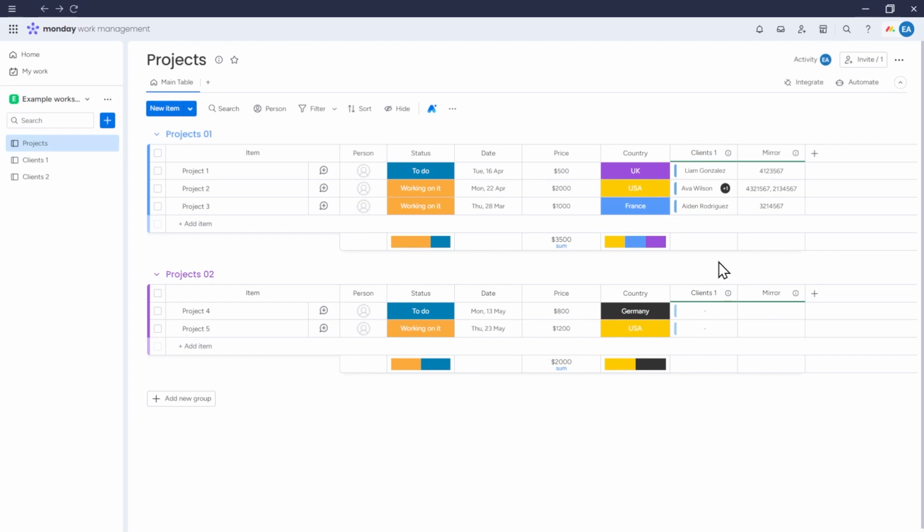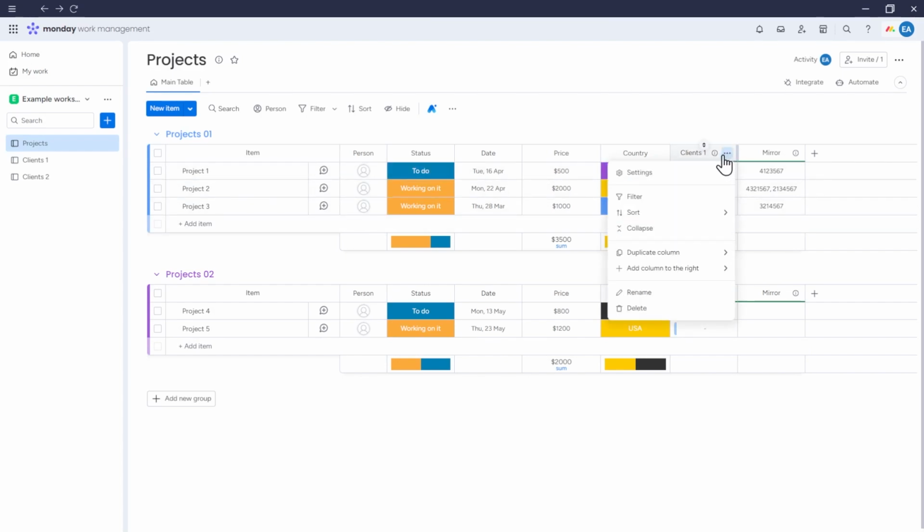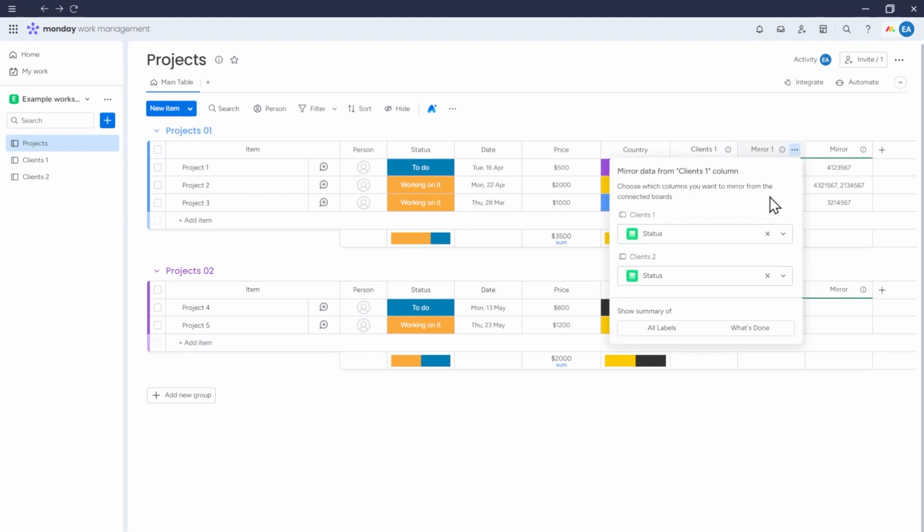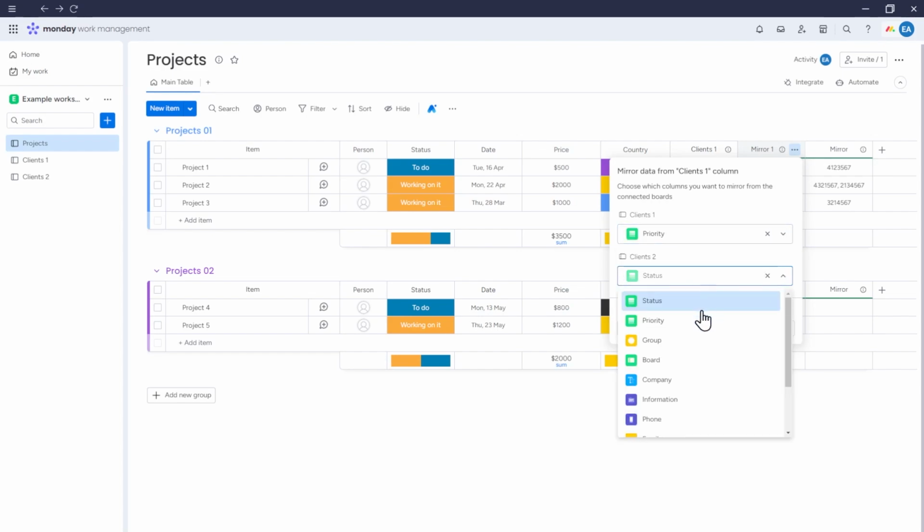There's another method to add a mirror column. You can directly add a mirror column from the Connect Boards column. To do this, hover over the Connect Boards column name, click the three-dot icon, go to Settings, then Customize, and click Add a Mirror Column. This way, the mirror column is automatically configured to pull data from the Connect Boards column from which it was added. Just like in the previous method, you can set which data the mirror column should display.